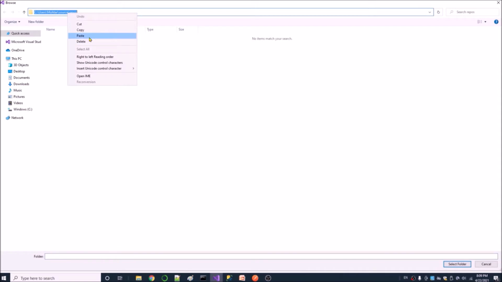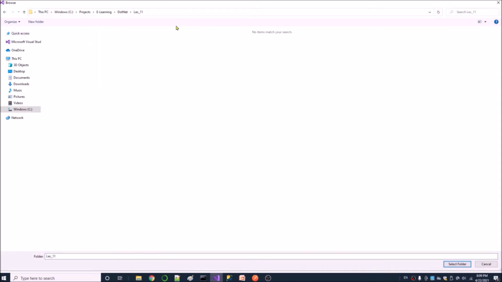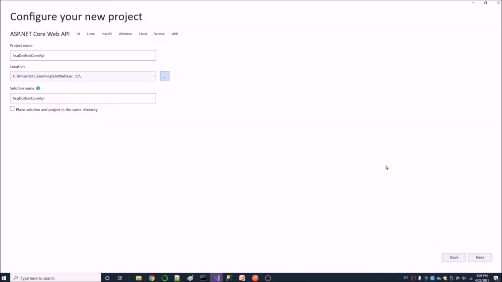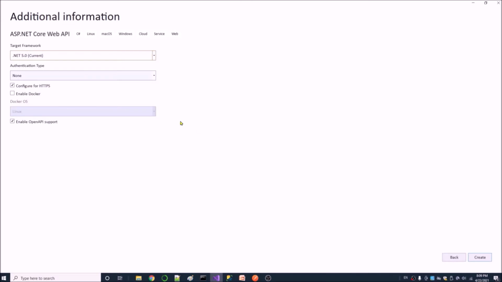Project location. Select this folder. With the settings, move next. I am going to use the latest version, namely the current version of the .NET 5. With the selection, now I am ready to create this project. Click the Create Project button.